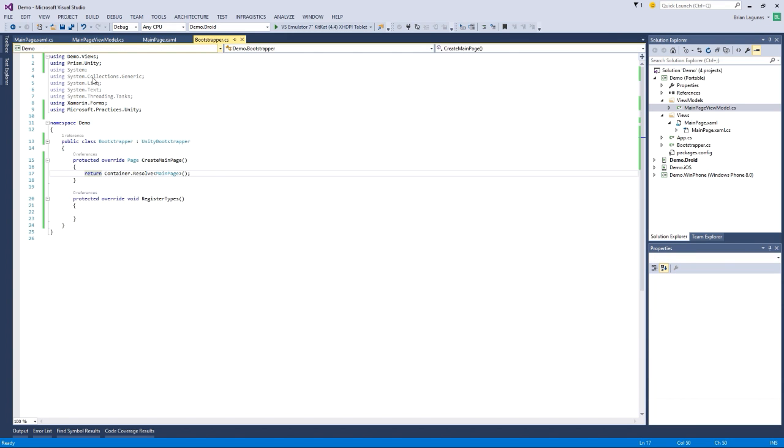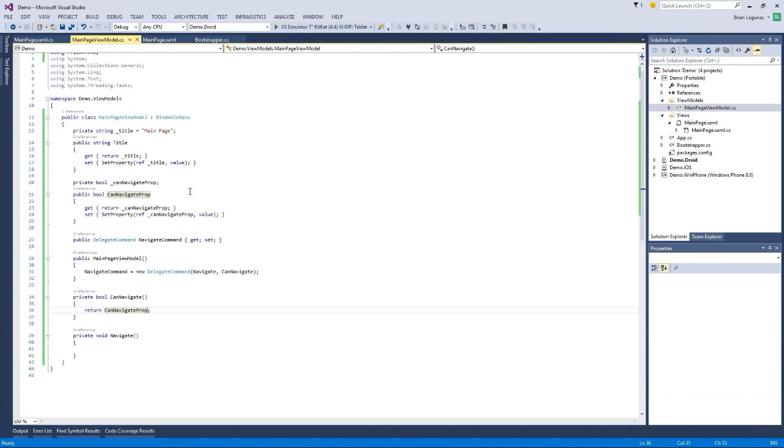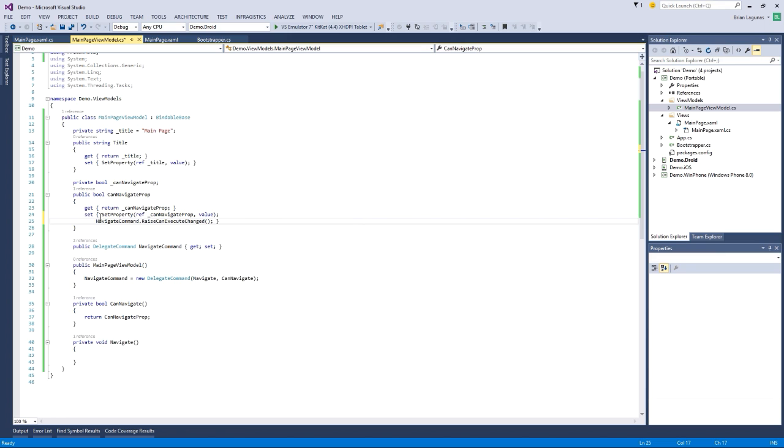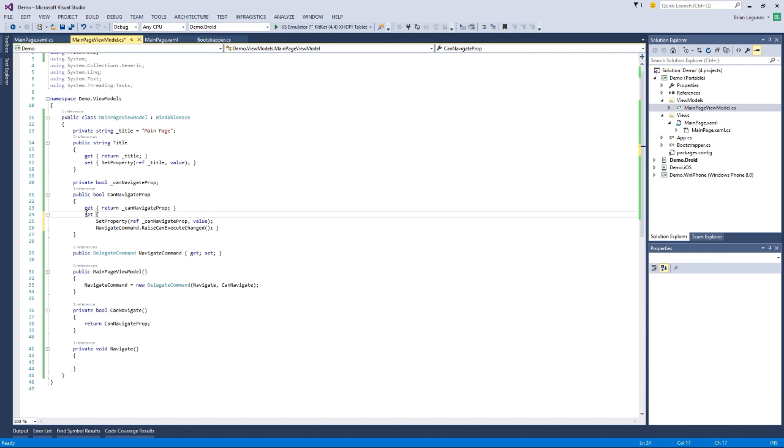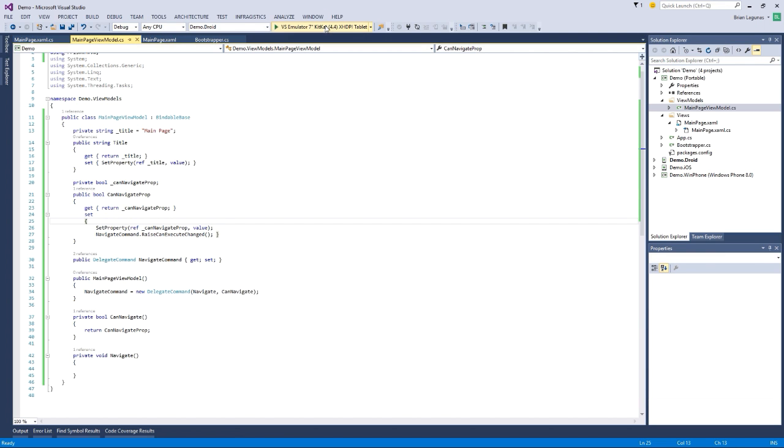Okay, so what would normally happen is we would have to respond to some type of change so that when this navigate property changes, I need to reevaluate the can navigate. So you would do something like navigate command dot raise can execute change, right? So we have to add this mess to our constructor. This is not good. We don't want to do that, right? That's ugly. But let's just see it in action.